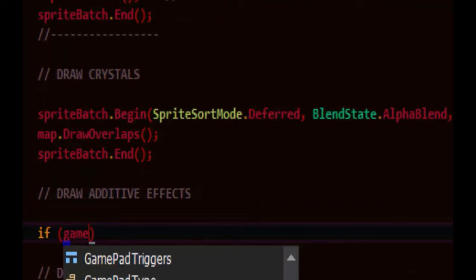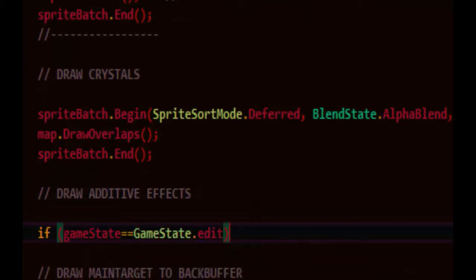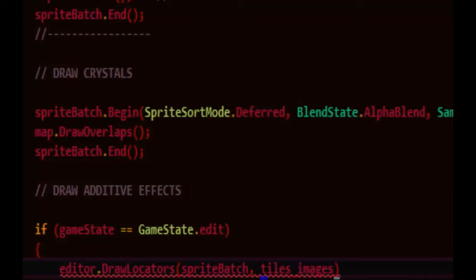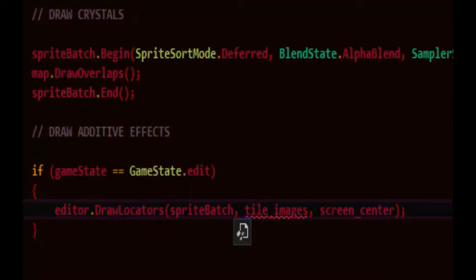And if we're in the game state, let's edit, then we can draw our locators, which show where certain things are in the map, collision stuff, or monsters. Pass in the variables it needs. This should be tile images, tiles image.